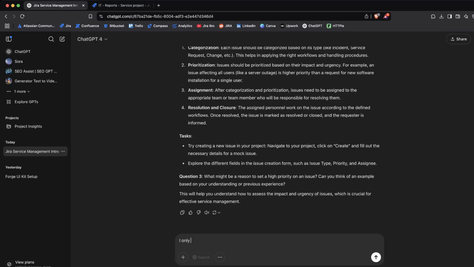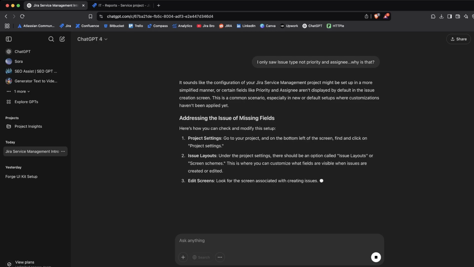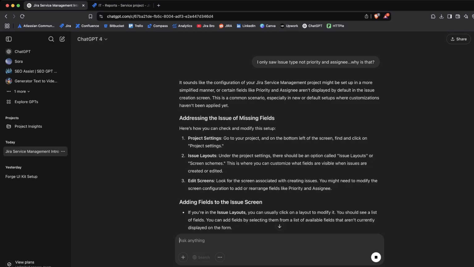I only saw issue type, not priority and assignee. Why is that? I'm going to ask it. It sounds like the configuration in the Jira Service Management project might be set up in a more simplified manner, where certain fields like priority and assignee aren't displayed by default in the issue creation screen. This is a common scenario, especially in newer default setups where customizations haven't been applied yet.